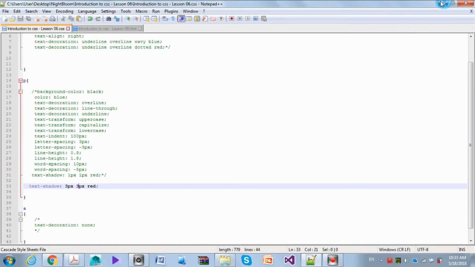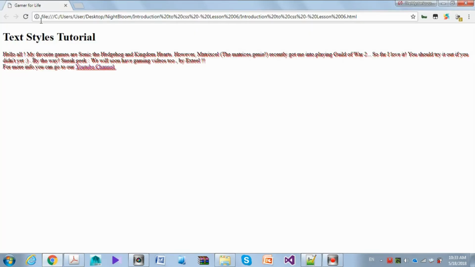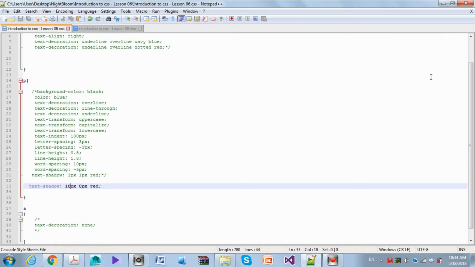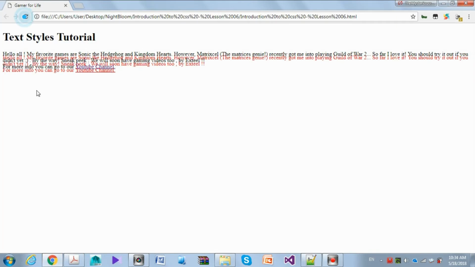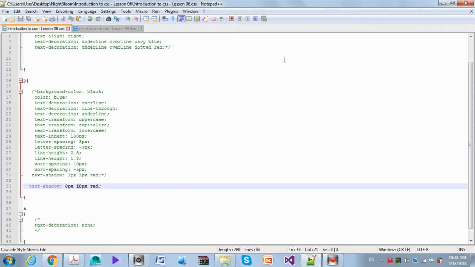Let's say, for example, I pushed it 10 pixels in the X and 0 pixels in the Y. So you see, the shadow is at the same Y position as the original text, but it is pushed 10 pixels away from the original text. Same goes if I put 0 pixels, then 10 pixels, then it will be pushed down. Let's refresh, and here we go.